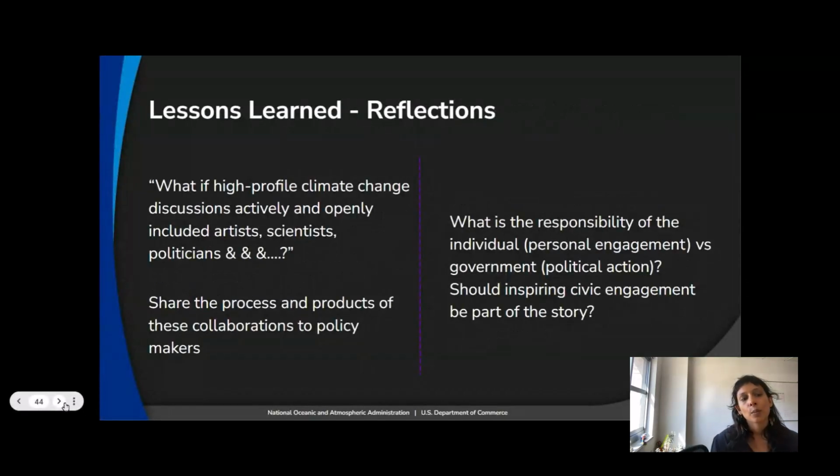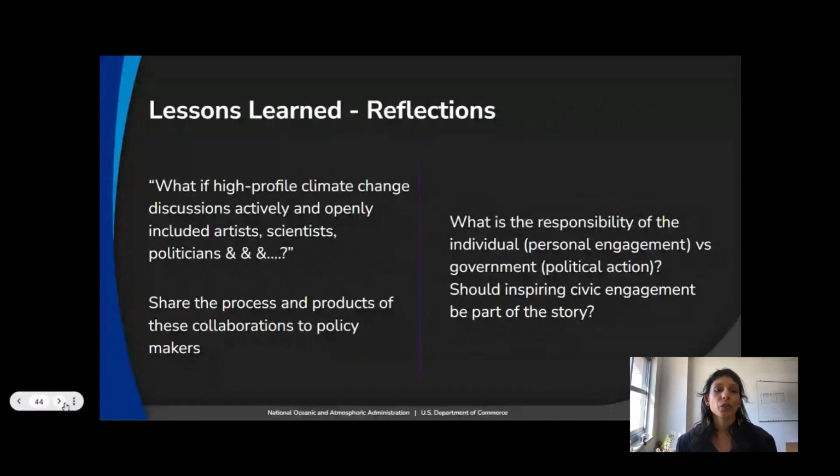And then finally, some personal reflections. So what if high-profile climate change discussions actively and openly included artists, scientists, politicians, and? Like, how would that change the landscape of policy? Would it make it more equitable, nuanced, and expansive? And a recommendation to share this kind of process and the products of these collaborations to policymakers, just as a different way of thinking of science and data and action.